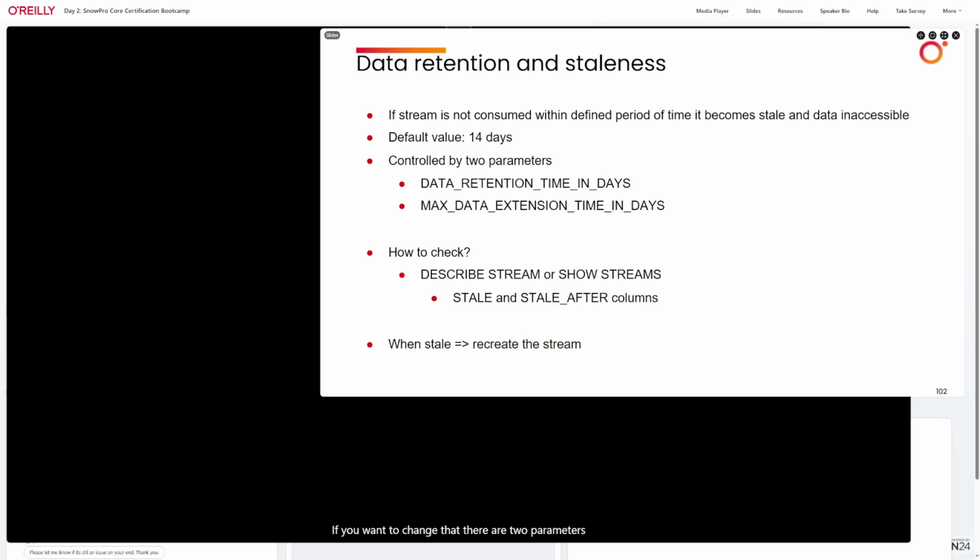If you want to change that, there are 2 parameters which you can use for that, and they are called data retention time in days or max data extension time in days. You can use whichever parameter or a combination of those 2. How can you check if the stream is stale or not? You can run either describe stream or show streams, and in the output you will find stale and stale after columns. Stale is just a Boolean flag, true or false, if it's stale or not. And stale after is a timestamp column saying when the stream will become stale.